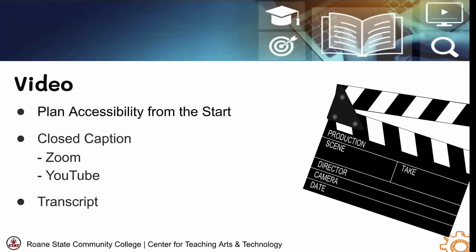So the last thing we want to look at today is video accessibility, because we use a lot of video at Roane State, whether it's in classes or showing off our wonderful athletic teams, or Dr. Whaley, his messages we get on Facebook. We want to make sure that all of those things are accessible. So the best way to make a video accessible is to plan for accessibility from the start. I would highly recommend that you create a script for a video.